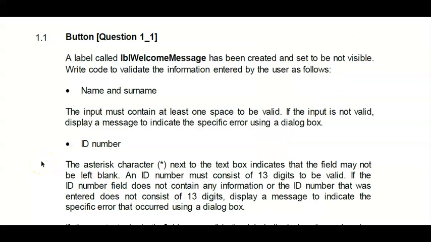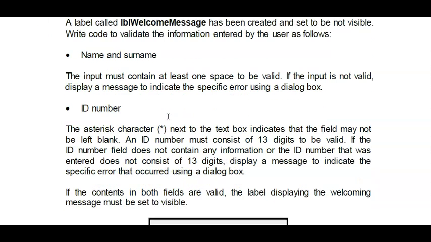In the first button, we have to do some validation. So we are supposed to display a message in a label, but only if the user entered valid information. The name and surname is entered in the one edit box, and it has to have at least one space. And then the ID number is also entered.